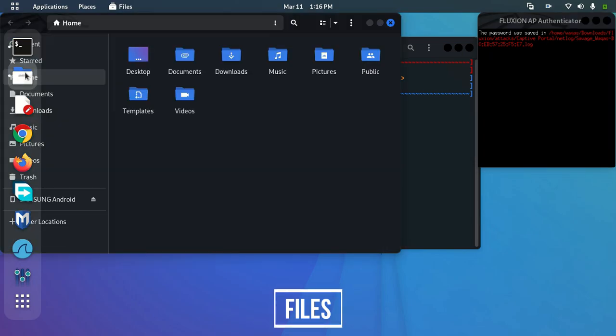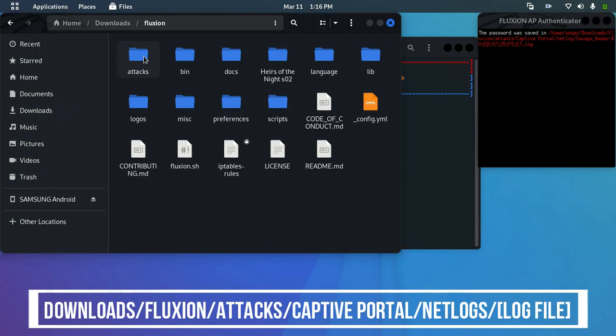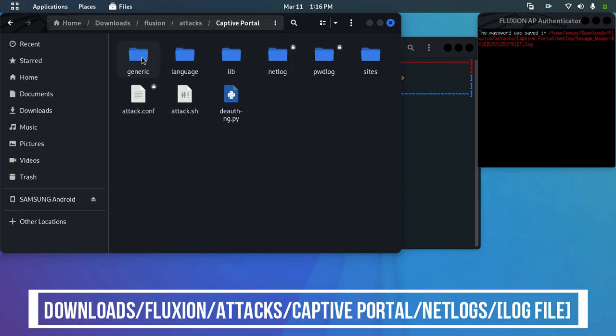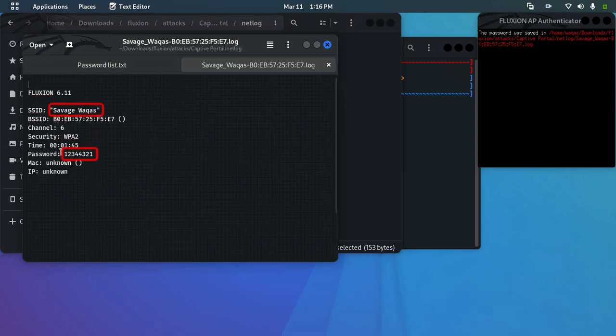Open files. Go to downloads. Open the FluxJAN folder. Open attacks. Now captive portal. Net logs. Open this text file with your target Wi-Fi name. As you can see, here is the name of the target and the password of it. So this is how you can get the password of a network.